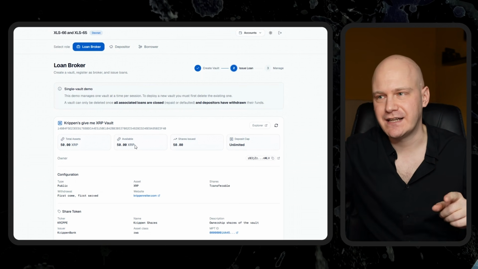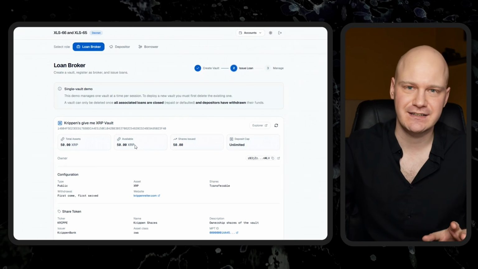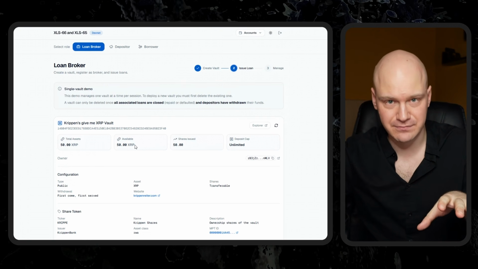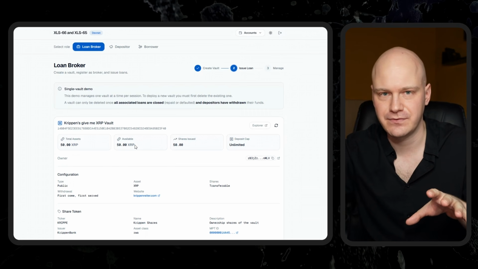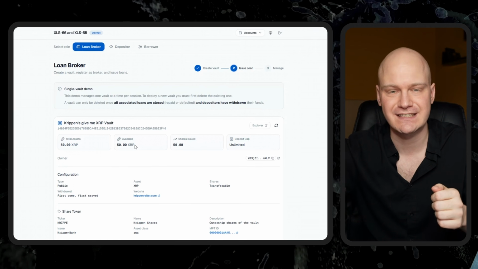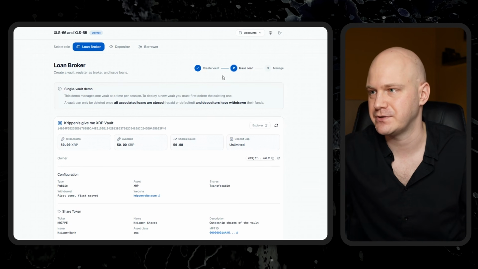Also very important, as a lender, just because you deposit funds into the vault doesn't mean you get yield instantly. That's not how it works. You only get yield if the funds that you put into the vault are actually also lent out for some kind of interest. Just depositing XRP into the vault itself does nothing. First, you have to do the loan as well. So we have to issue the loan.